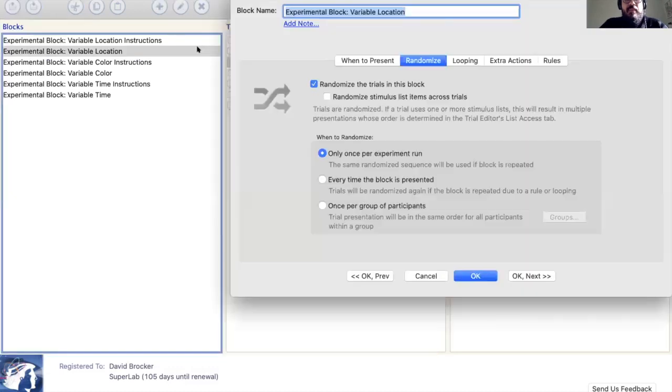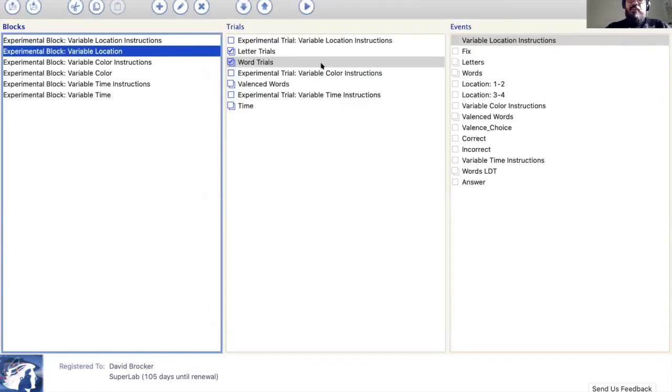Now within the block of this, I've said randomize the trials in the block. So what that says is that trials are randomized. If a trial uses one or more stimulus lists, this will result in multiple presentations whose order is determined in the trial editor's list access tab. The idea behind this is instead of making two separate blocks and then two separate trials, I have one block that has two trials inside of it, but it randomizes what it shows.